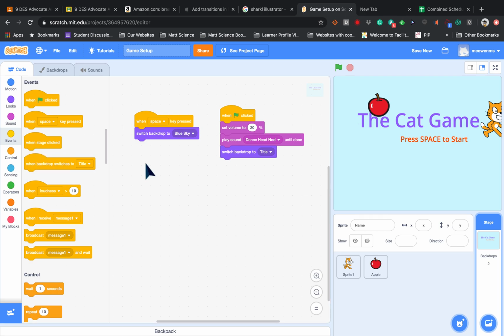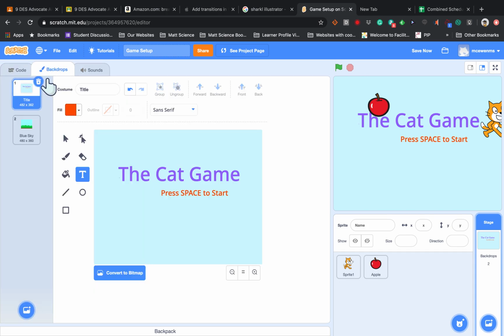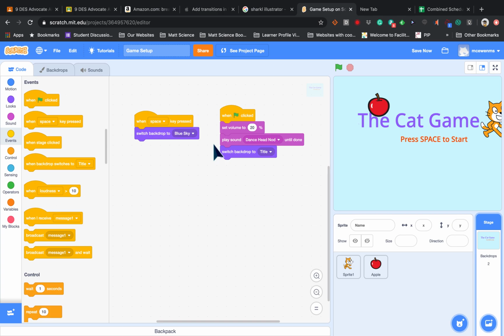So on my backdrop, when that is clicked, I want to start playing that song, and I want to switch the background to title, which is my title backdrop right here, which I just used the text tool to create. It's not interactive, but the backdrop itself is a little bit. I could switch between them. So I've got the title up, and it should play the song.